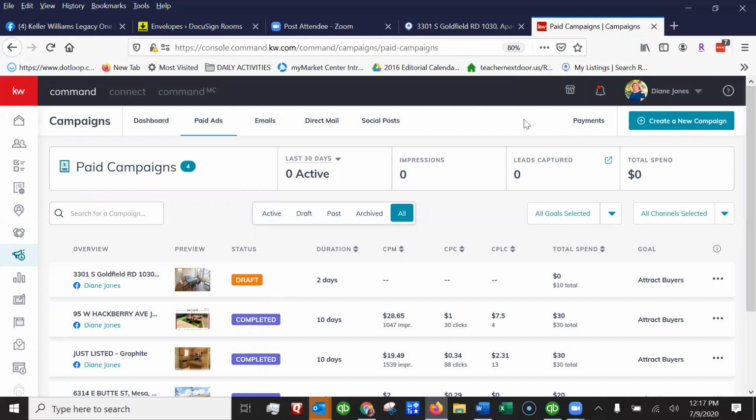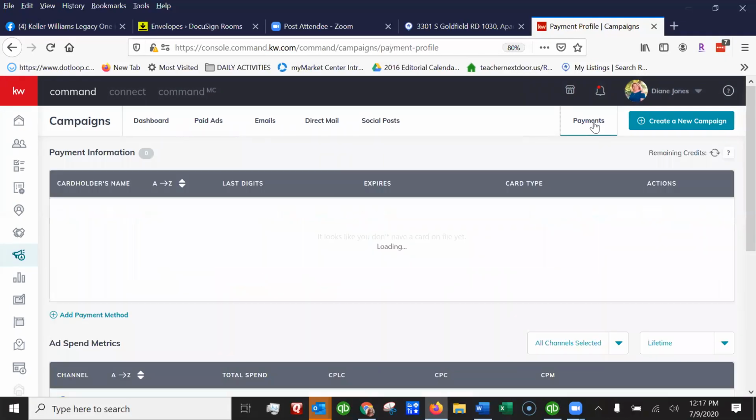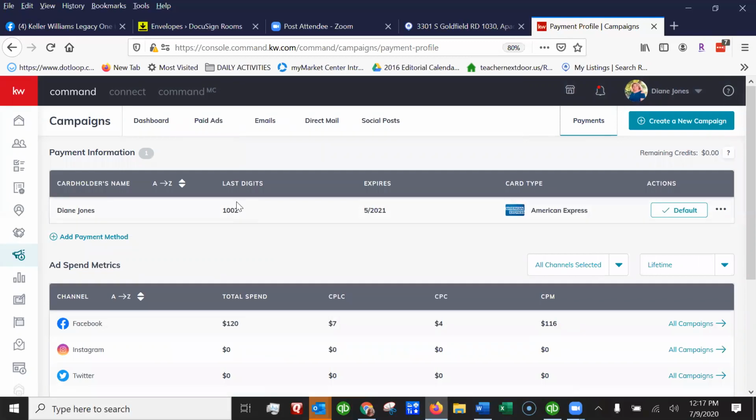Payments, the last thing I'll bring up here, is you do have to make sure that you have a credit card on file with them under the payments, and just hit add payment method. That's what's going to get charged. And again, it's going to say Keller Williams International on the charge versus Facebook.